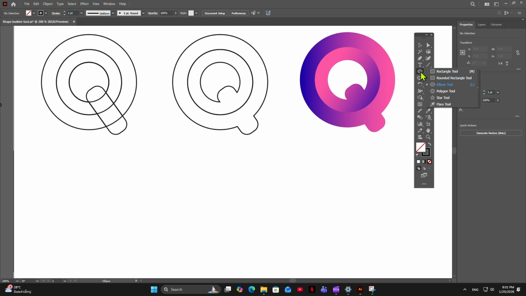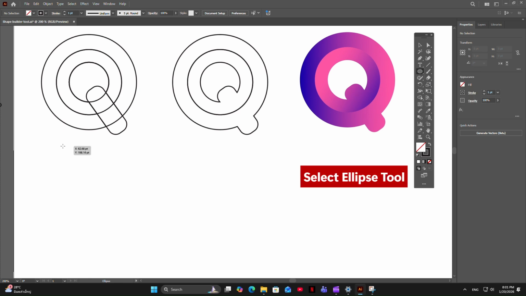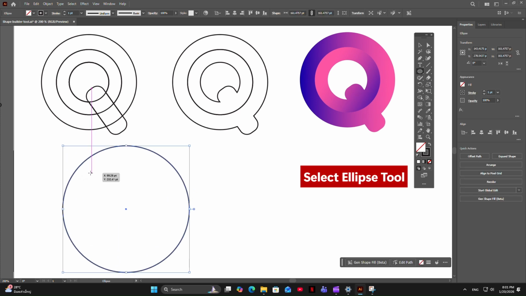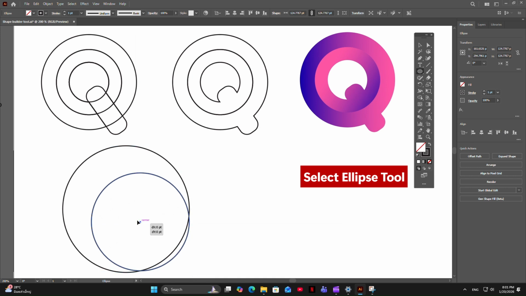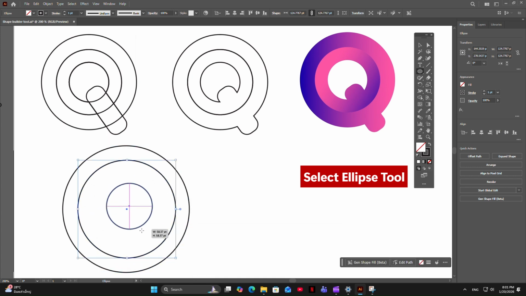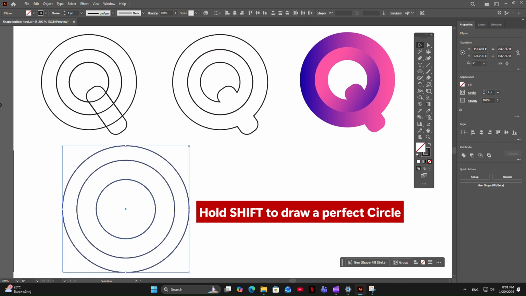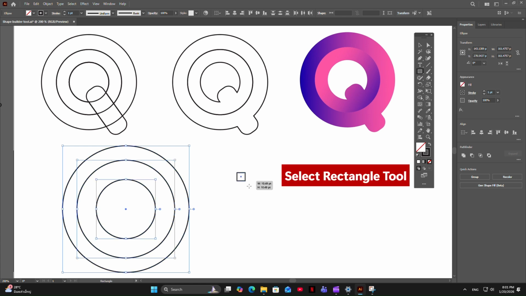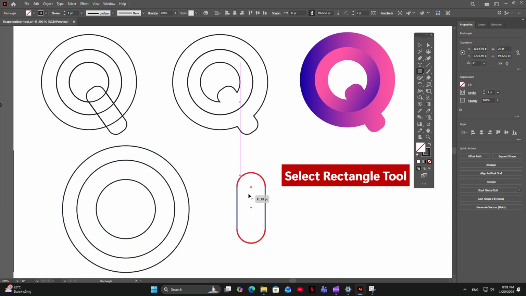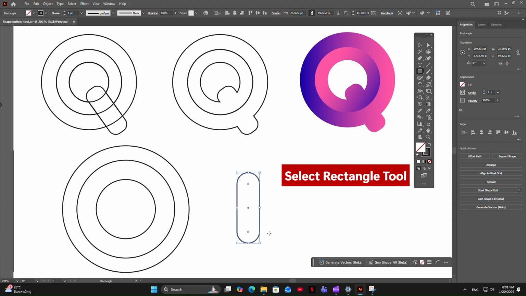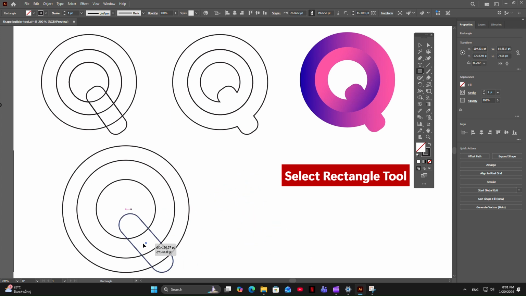For this example, I'm going to build the letter Q using only basic shapes. I'll start with the Ellipse tool to draw a large circle for the outer shape. Then duplicate and scale it down to create the inner hole. Next, I'll draw a rounded rectangle for the tail of the letter Q. At this stage, these are still separate shapes.